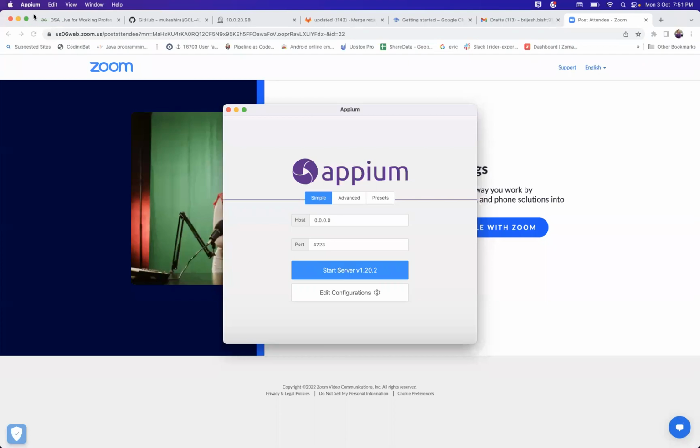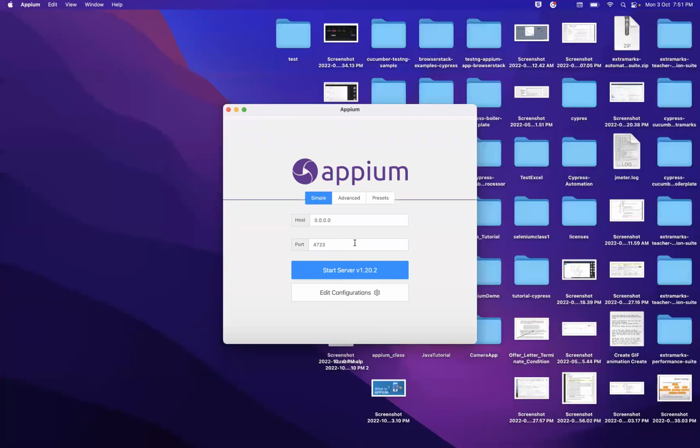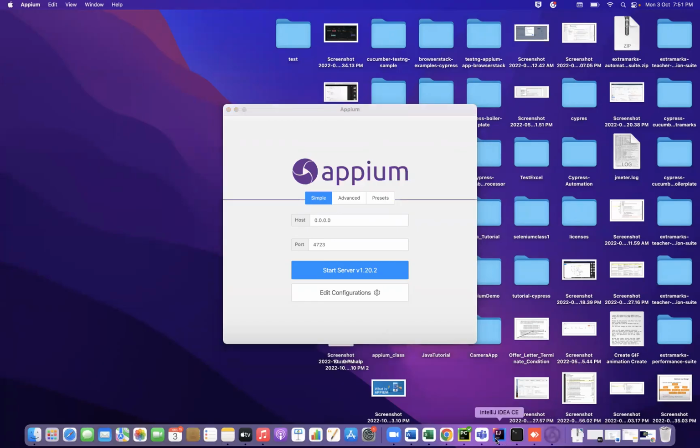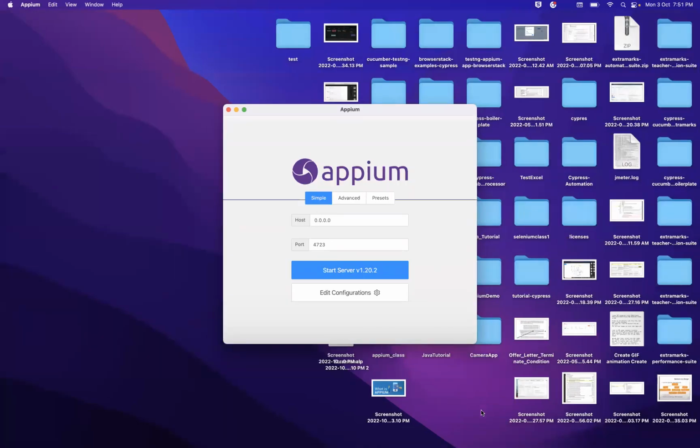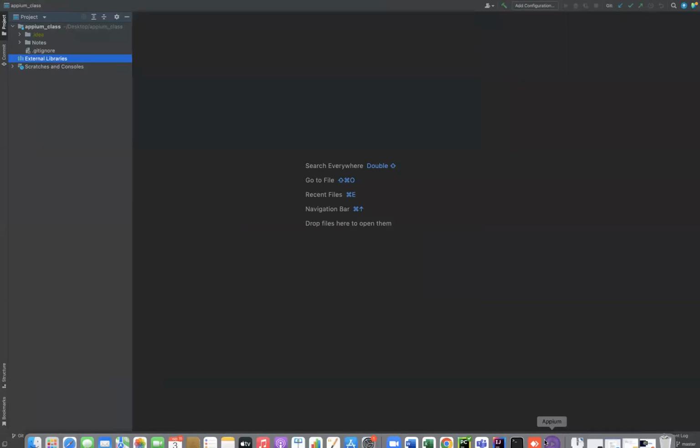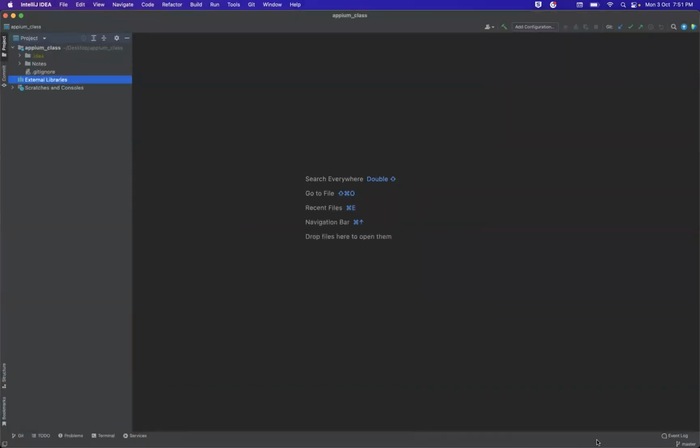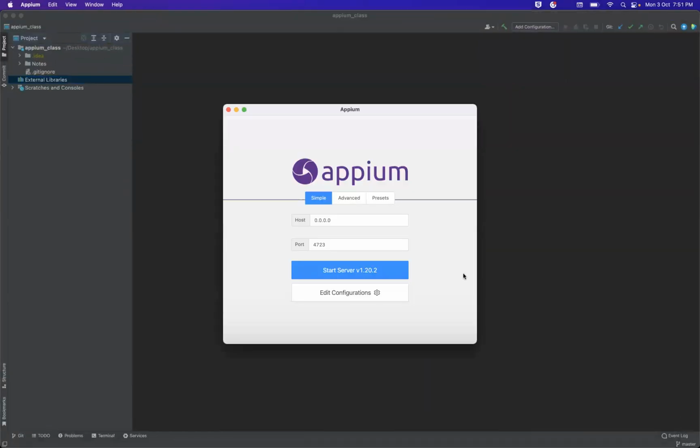Let me close this and let me open this also. Yeah. So as I told you in the previous class also, the default host will be 0.0.0.0, which is a localhost. Okay. And the default port will be 4723. It means the server will be this one, and the port occupied by Appium is 4723.